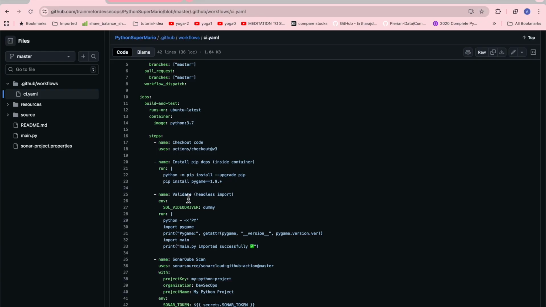Again, I have another step, then we have name. So I am just validating that. All this part is actually not required, but if you want to go through it, we are simply checking by importing pygame and printing whatever we want, and importing it again, and it just says that it is imported successfully. So it is just for validating the headless import.